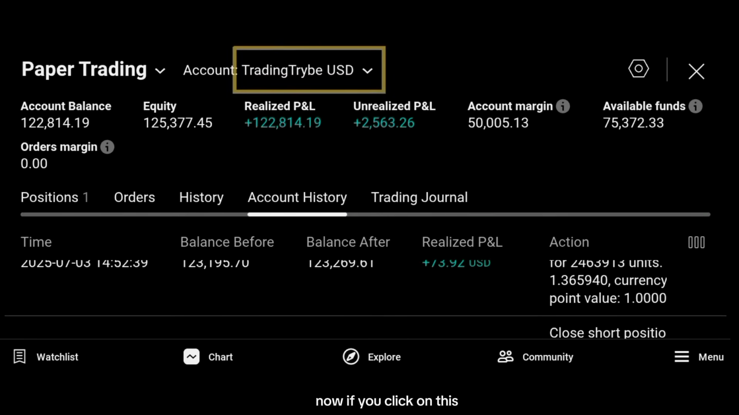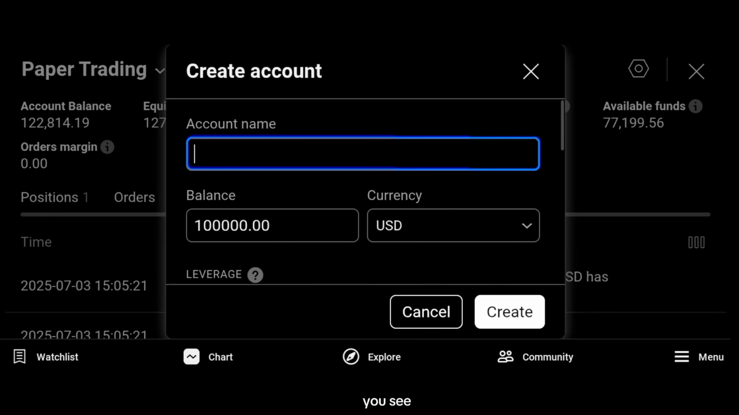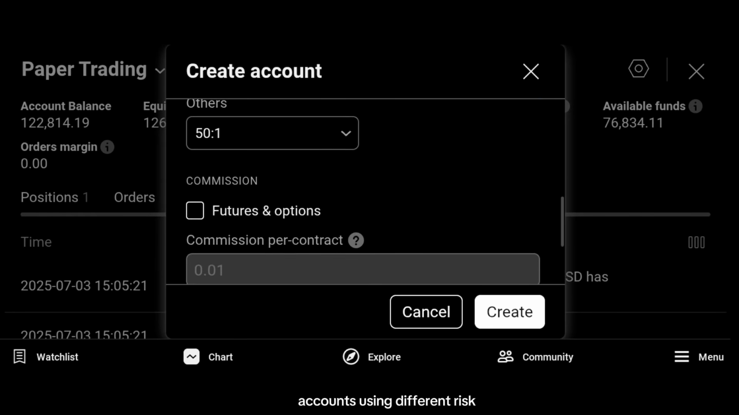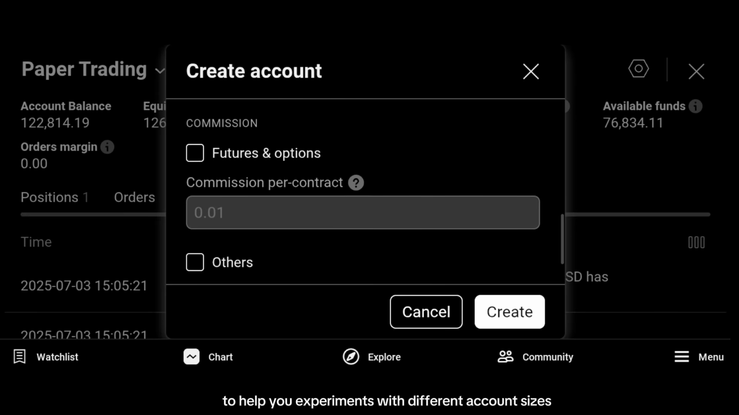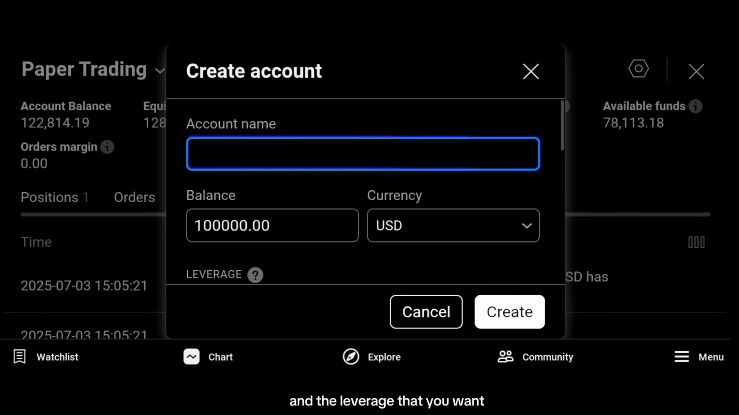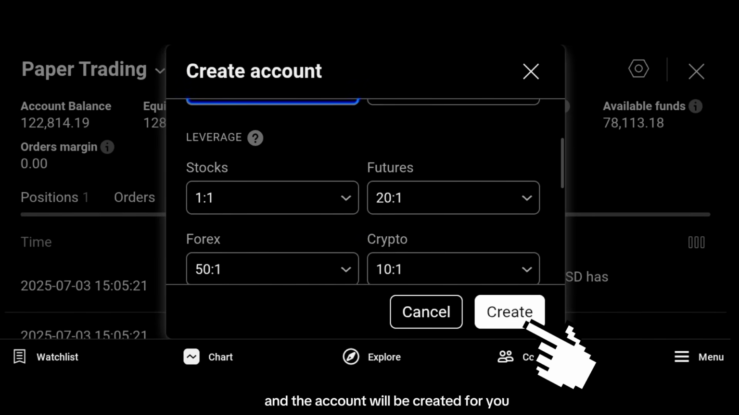Now, if you click on this, you'll be able to change your paper account to another TradingView paper account. And if you have only one TradingView paper account, you can create a new one by clicking on Create Account. You see, TradingView allows you to create multiple paper accounts using different risk, different account sizes and leverage to help you experiment with different account sizes. So when you are done with adding the risk and the leverage that you want, you click on Create and the account will be created for you.